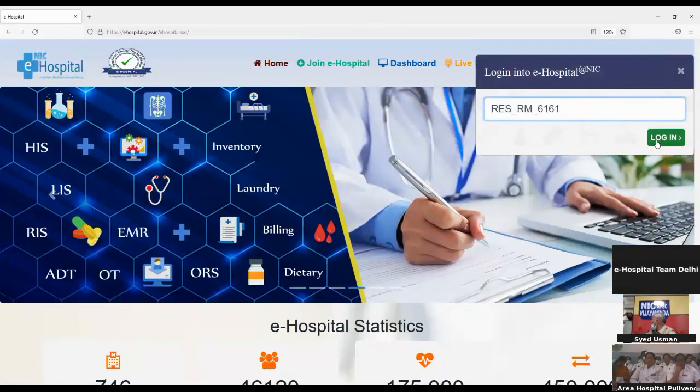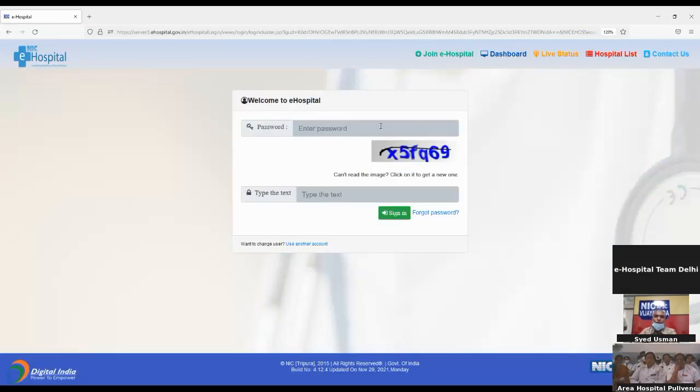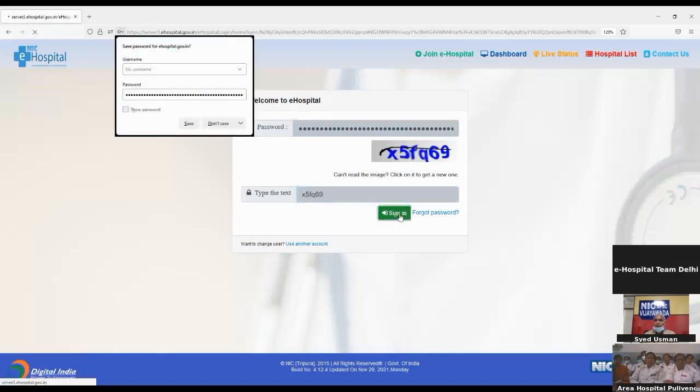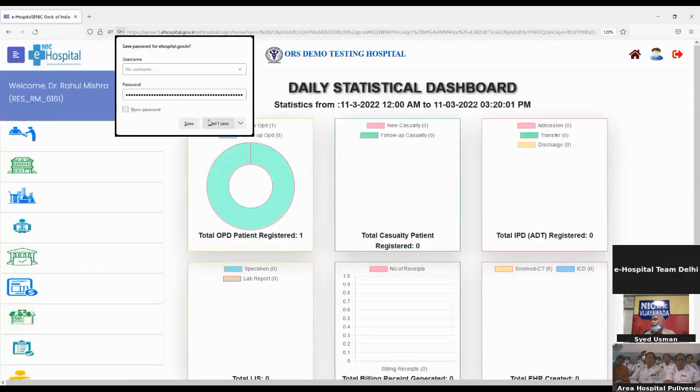After the username, we have to click on the login. After that, we have to enter the password and captcha. And by clicking on the sign in button, after the successful login, we will be redirected into the eHospital application homepage.